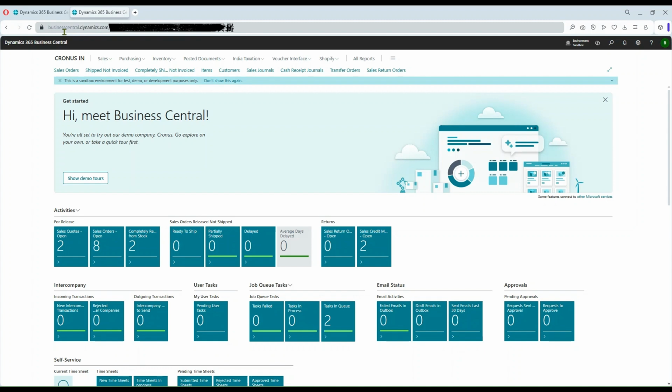Now, when you sign up for Microsoft and Dynamics 365, you get a tenant, and when you get your Business Central license, you get an environment that comes with it. You can have multiple environments within the same tenant.